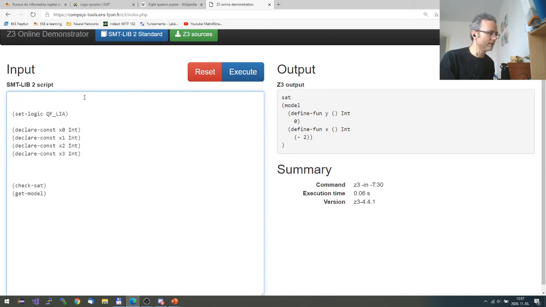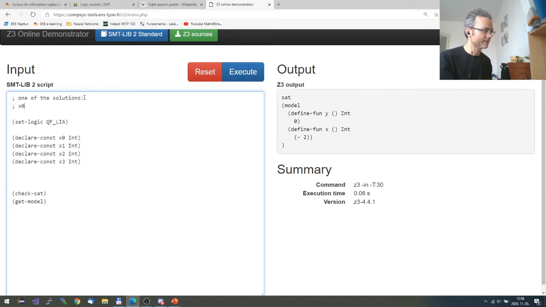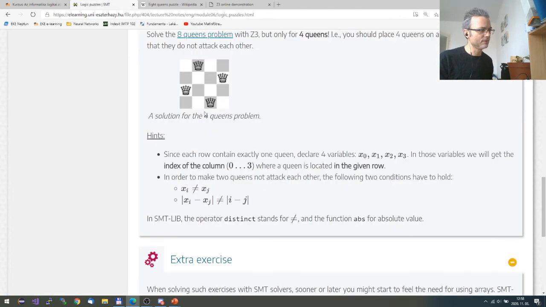Let me just put here the solution. Okay, so you can put comments in the SMT-LIB file. It's interesting that comments start with a semicolon. It's strange, but this is the case. So one of the solutions looks like that: x0 is set to 1. It's in the first column.